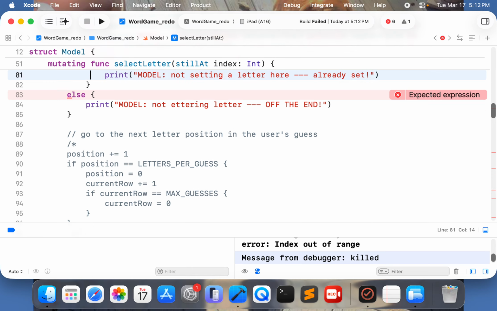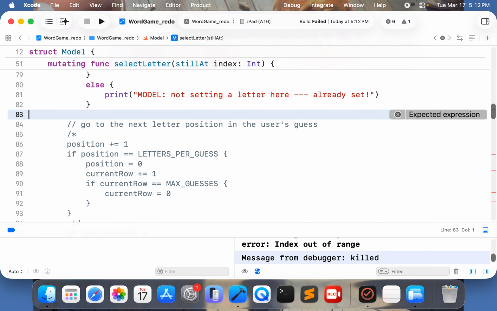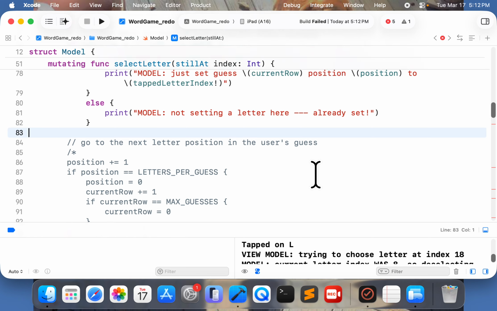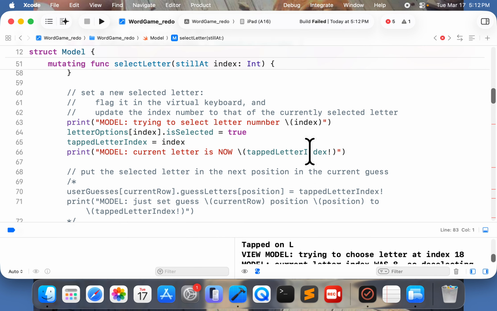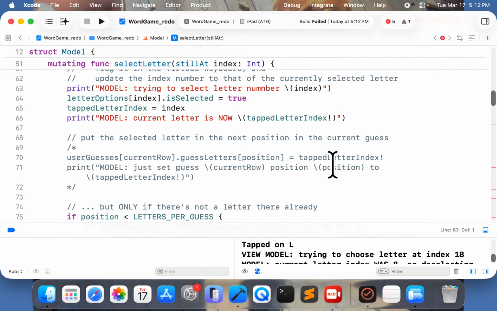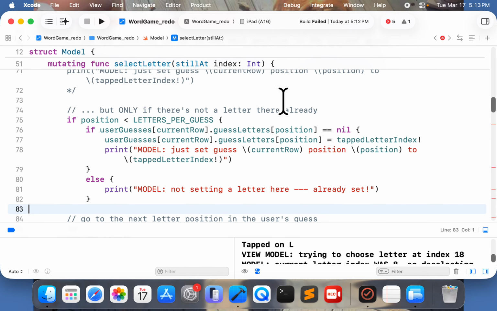No. If it doesn't like the else, I'll just get rid of the else. It's optional anyway. Let me see if it'll run now. Build failed. Well, well, well. This code got too bulky and complicated. I thought I could zero in on just part right here. If position is less than letters per guess, that seems to be okay, doesn't it?